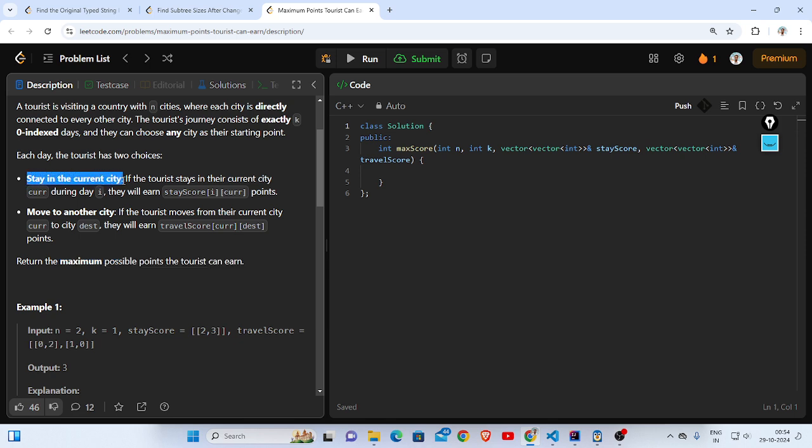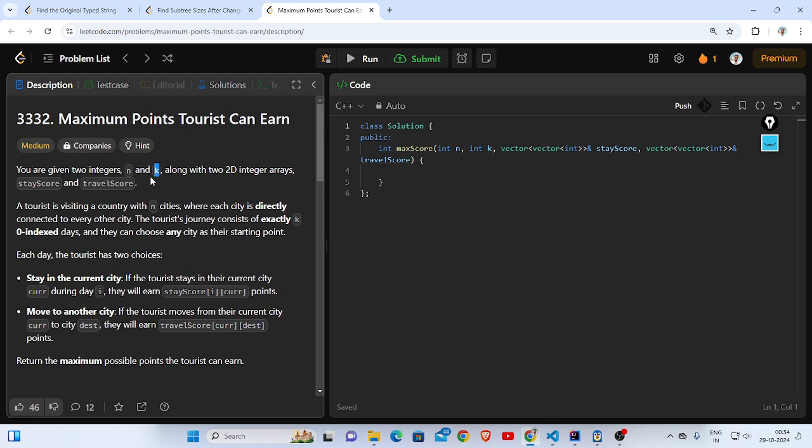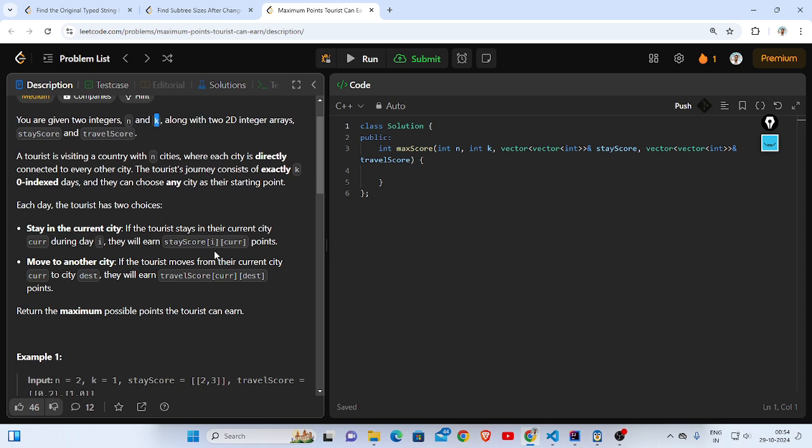So the first choice is to stay in the current city. If I stay in the current city, then my score is going to be the stay score for the particular ith day. There are going to be exactly k days, and the current city is the one I am starting from. I can start from any city and I can travel, so my current city will also change accordingly, decided by the traveler's decision. So moving to another city is the second choice, and for that my travel score will be the score. This is the city I am at, and this is the destination.